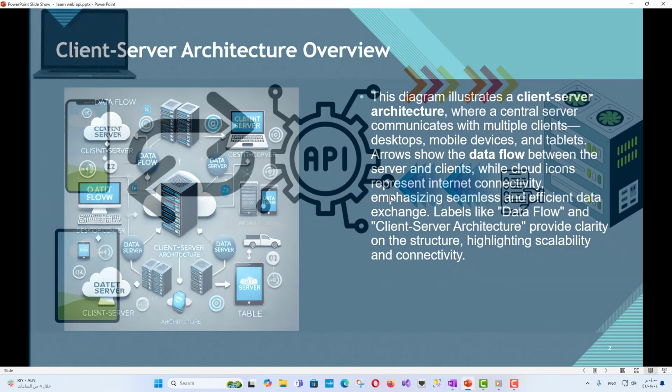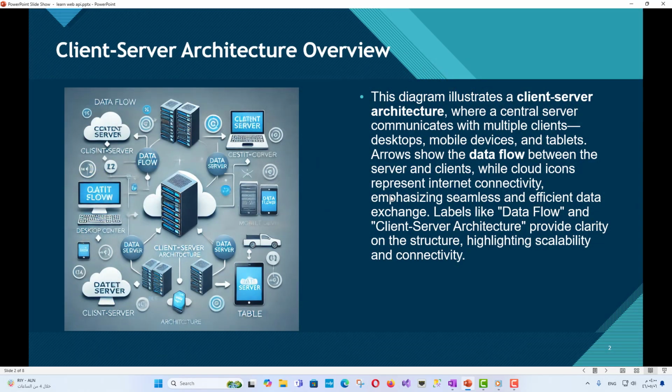For example, client-server architecture overview. This diagram illustrates a client-server architecture, where a central server communicates with multiple clients: desktops, mobile devices, and tablets. Arrows show the data flow between the server and clients, while cloud icons represent internet connectivity, emphasizing seamless and efficient data exchange. Labels like data flow and client-server architecture provide clarity on the structure, highlighting scalability and connectivity.